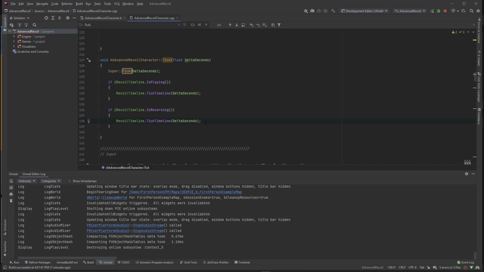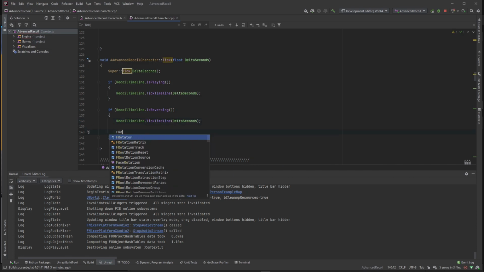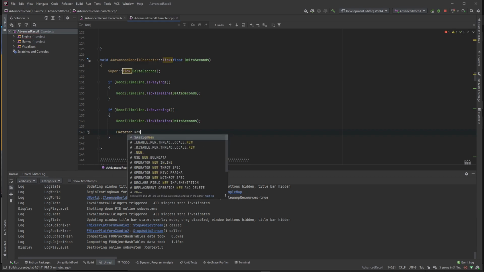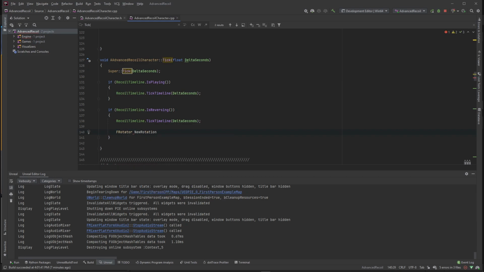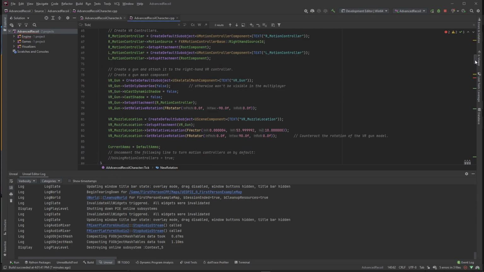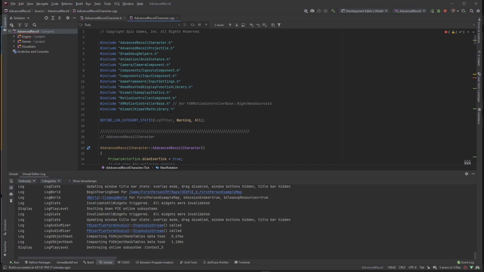So the first thing we want to do is create an intermediate FRotator, call it new rotation, and then we're going to set that to an interpolation rotator. So go ahead and type in UKismetMathLibrary, and we're going to use RInterpTo, which interpolates between two rotators. And if you don't have Rider, you'll have to manually type this in: include Kismet/KismetMathLibrary.